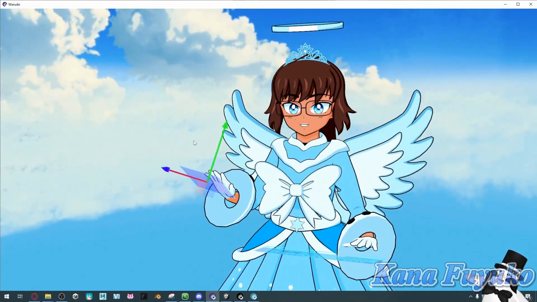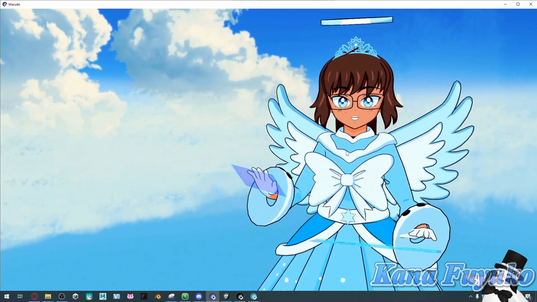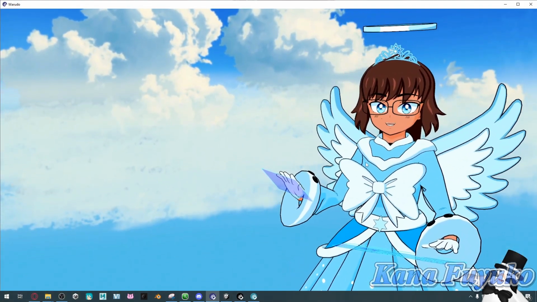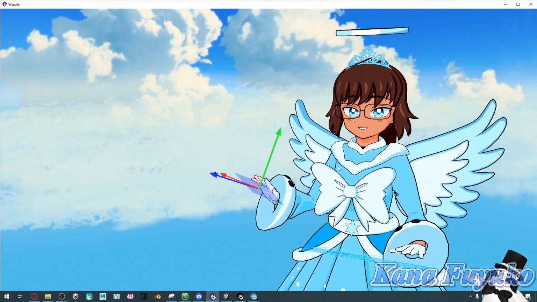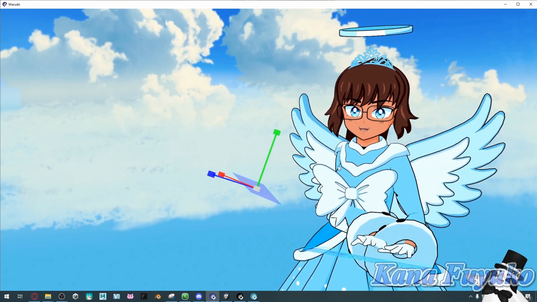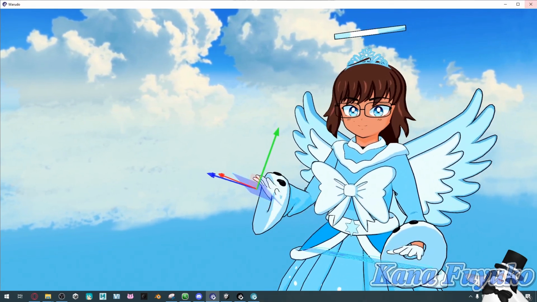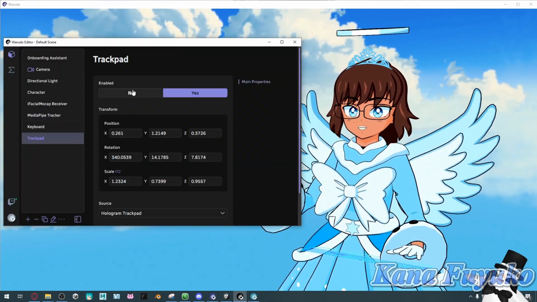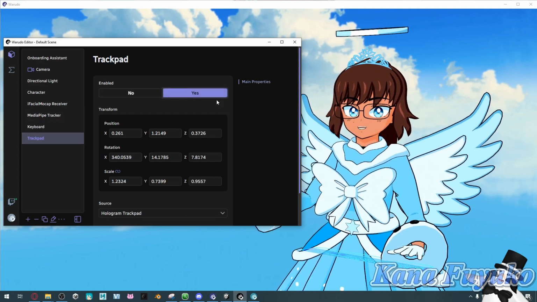And pretty much in a nutshell, that is how you can set up a trackpad inside of Warudo. That way, if by any chance you don't want any hand tracking, or maybe you want it for a bit of artistic taste, you can have a keyboard, so that you can type and have some fun with a nice cool setup. And if you want to turn it off, just click on the no button for enabled, and you can always re-enable it anytime you like.